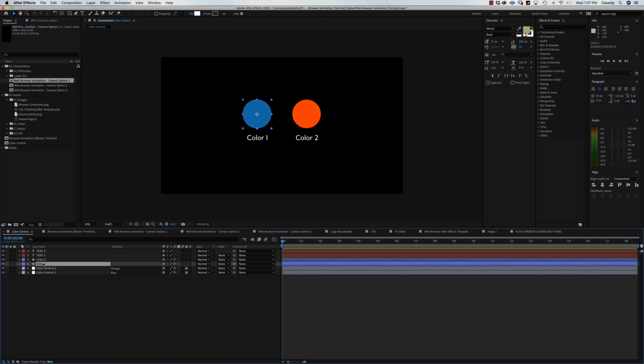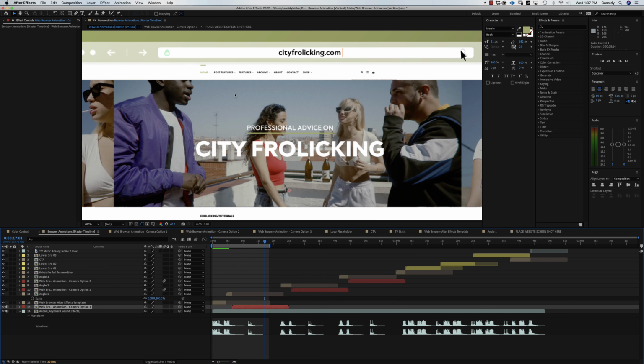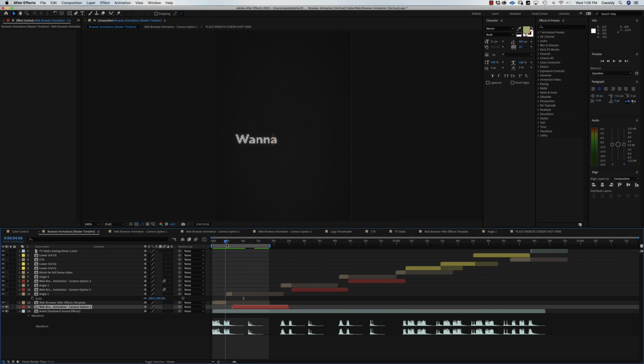We can pick that source by using our color control layers in the color control composition. I'm going to select color control 1, use the eyedropper tool, and click the green hue. Now our color control layer is affecting all of our browser compositions with that lovely lime green color. What about the cursor though?